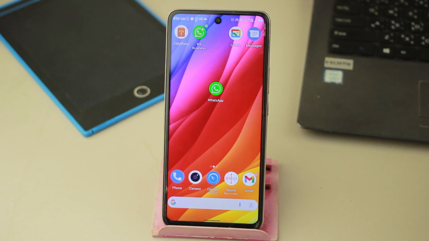In today's video, I'm going to show you how to hide your profile picture from WhatsApp. It's a very simple trick and a very useful trick, I think.